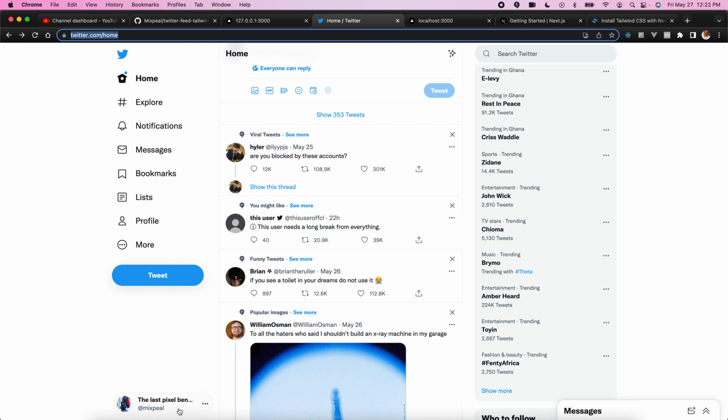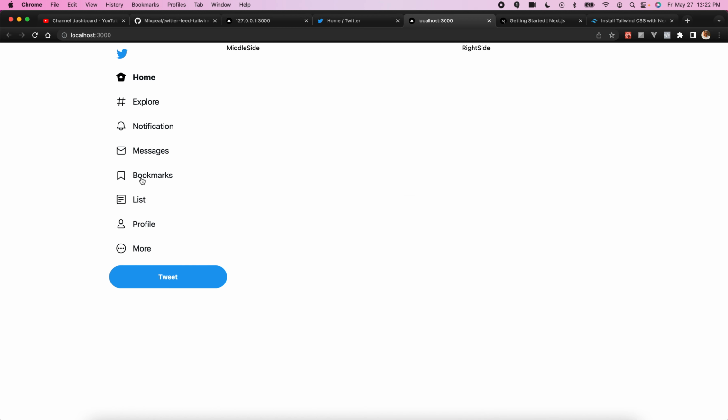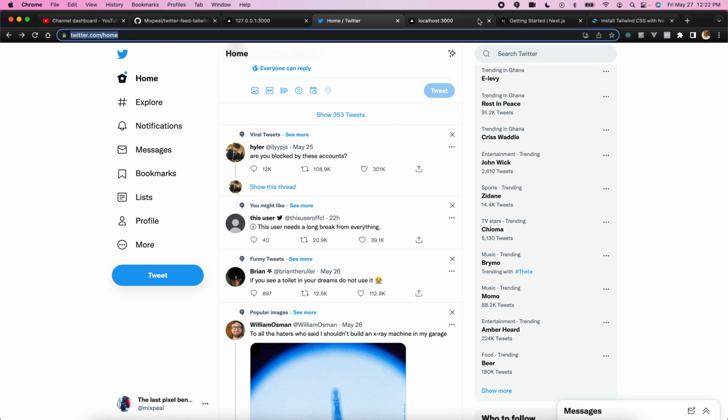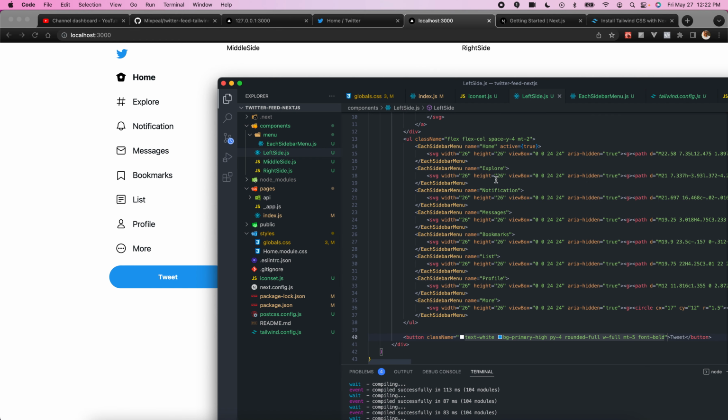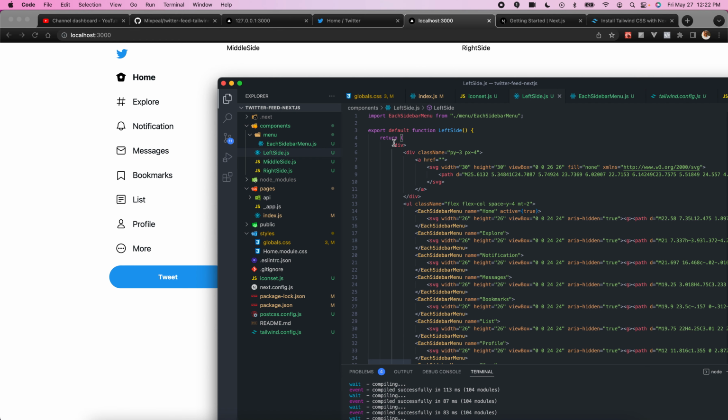Okay, so let's just ignore this part for now. You can add it later. Okay, so let's continue with the left side. In that left side, there's some space there. There's a space on this side, so we're going to put the space there.